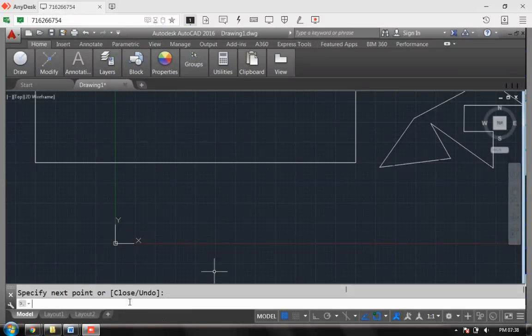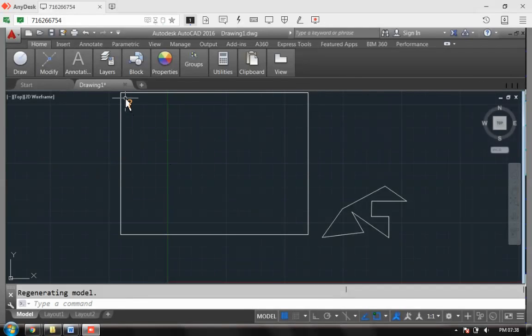To zoom this out, we say ZOOM, all. So when I zoom all, this is a rectangle, but this is not in chamfer format. So I'll be needing a similar kind of same rectangle. So I'll be just copying it first, or I can just chamfer it.